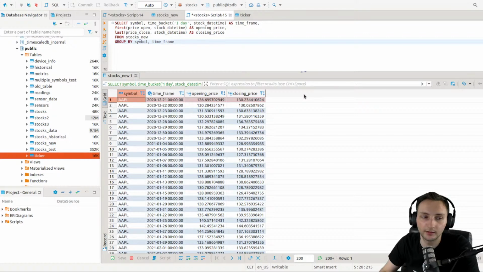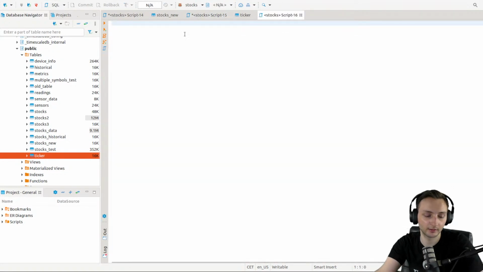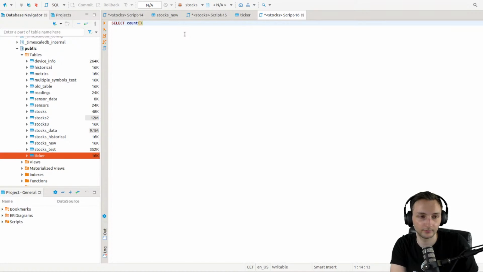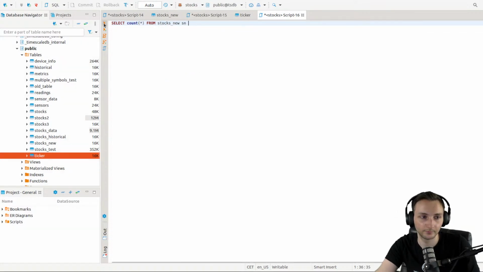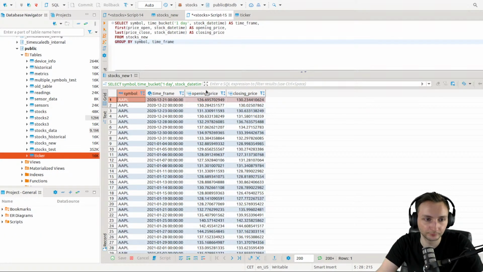So it's taking a little bit because, yeah, did we check how many records we have? Let's quickly check. I think we have like 25 million records or something like that. No, only 5 million. Interesting. I remembered much more. Anyway, we have this script. This returns the first opening price and the last closing price for each time frame, for each symbol.